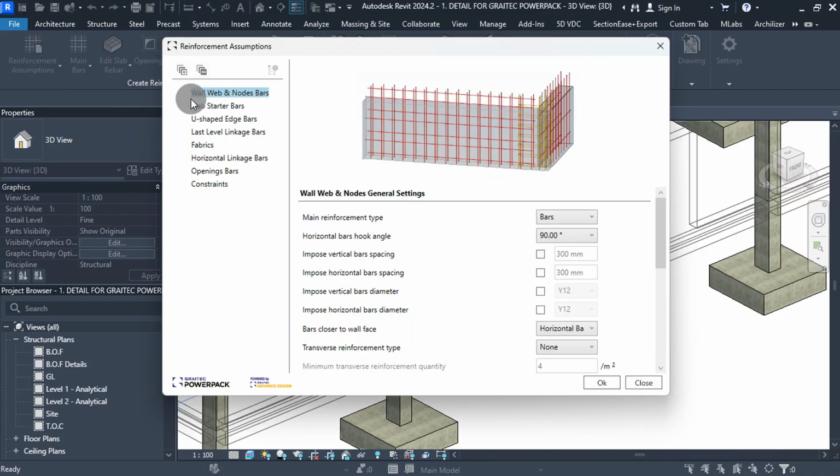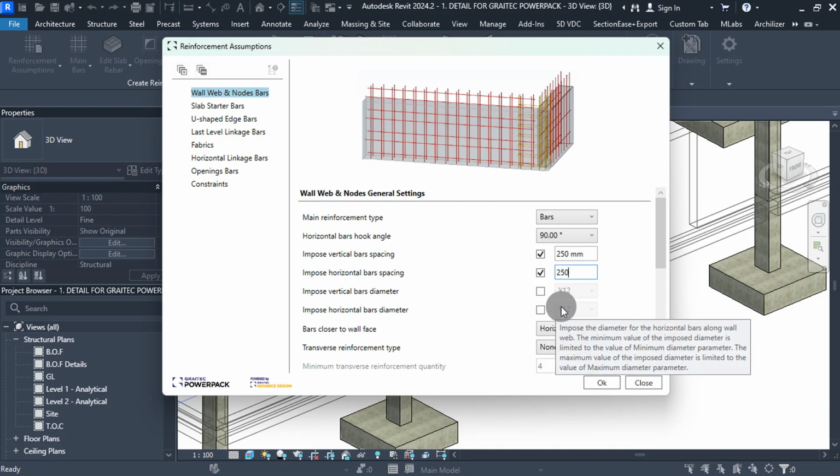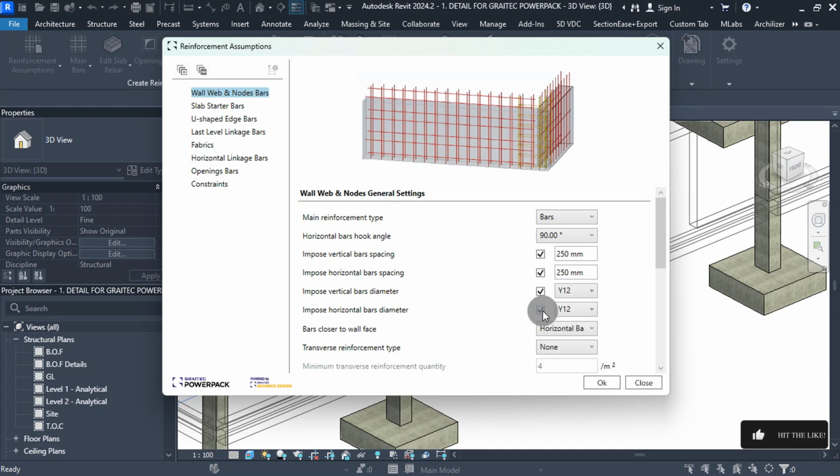We can start by defining the wall web and nodes bars. I will leave as bars under main reinforcement type. For the horizontal bars hook angle, I will set at 90. I will check impose vertical bar spacing, then give a value of 250. I will also check horizontal spacing, then give a value of 250. You can select your preferred bar size for the horizontal and vertical by checking on these two boxes here, then set the type. I will set the horizontal bars as the bars closer to wall face.